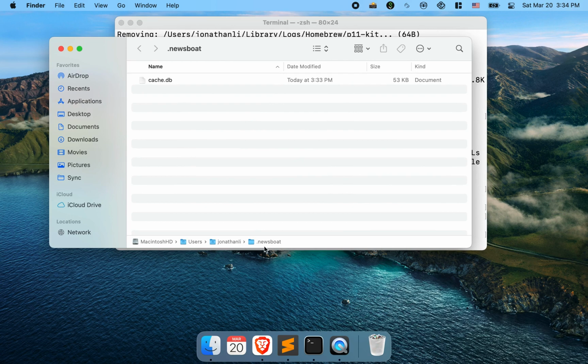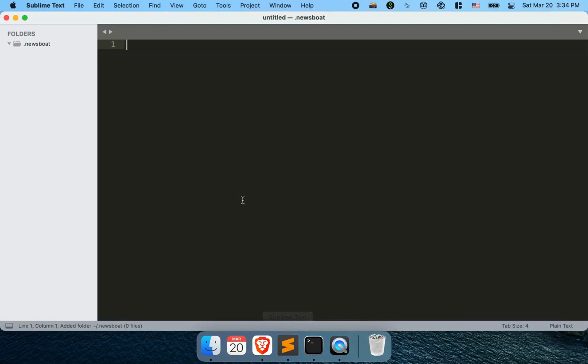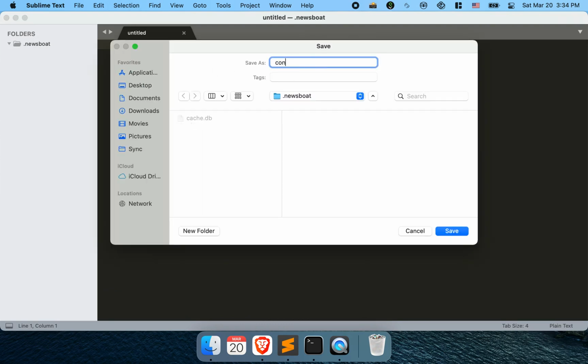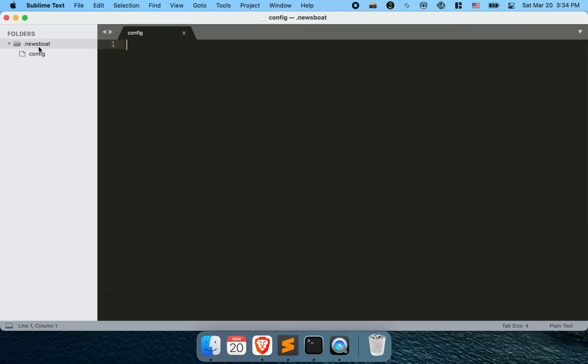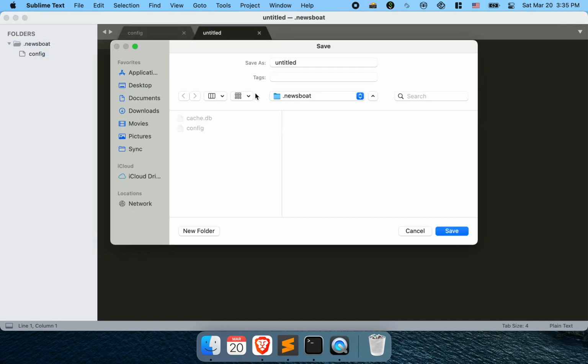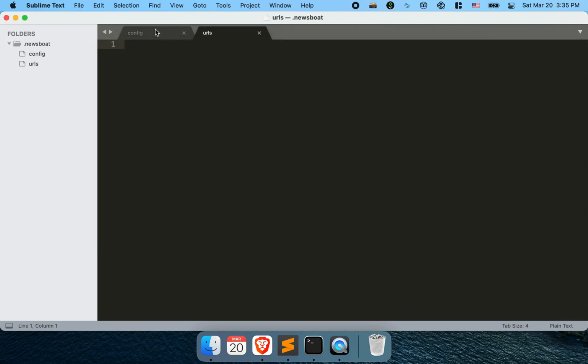But I want to add a few more files. And what I'm going to do is take this Newsboat folder and drag it into Sublime Text. Right, so you can see that this Newsboat folder is here now. I'm going to add two files. The first file is going to be called config, right? And I'm going to add another file, and this will be called URLs.